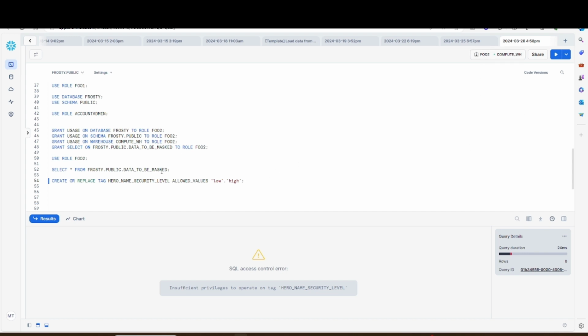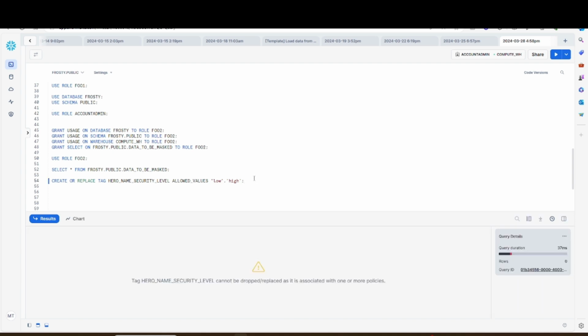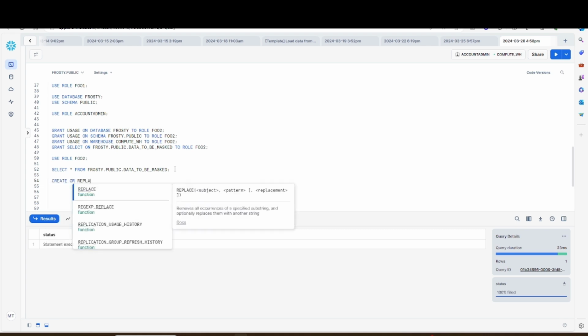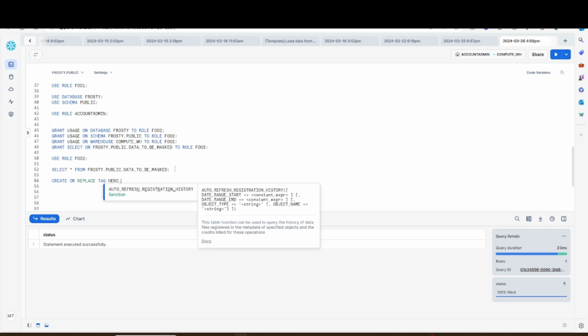Because I'm currently under 4.2, let me just quickly change it to account admin. Execute this. Okay. Now going back to account admin, I'm going to create something called tagging first, right? Object tags. As we looked at in my previous video, the way it works is you say create or replace tag, let's say hero tag levels, right?